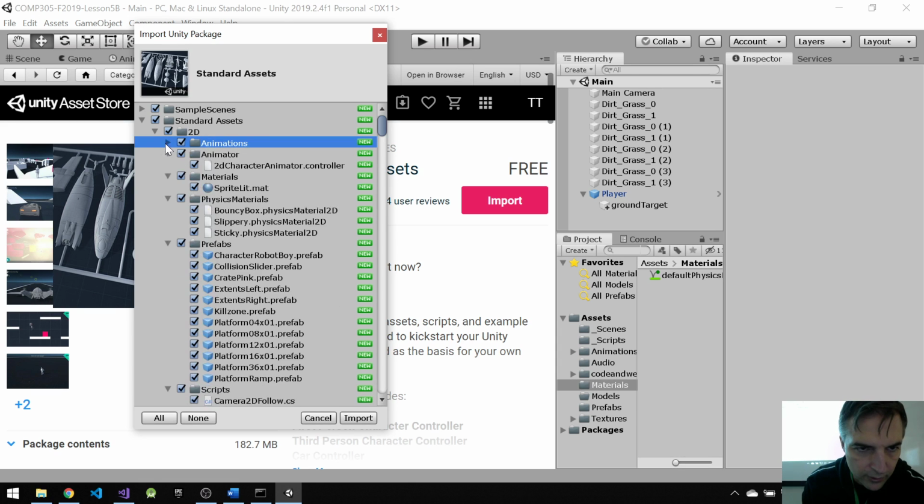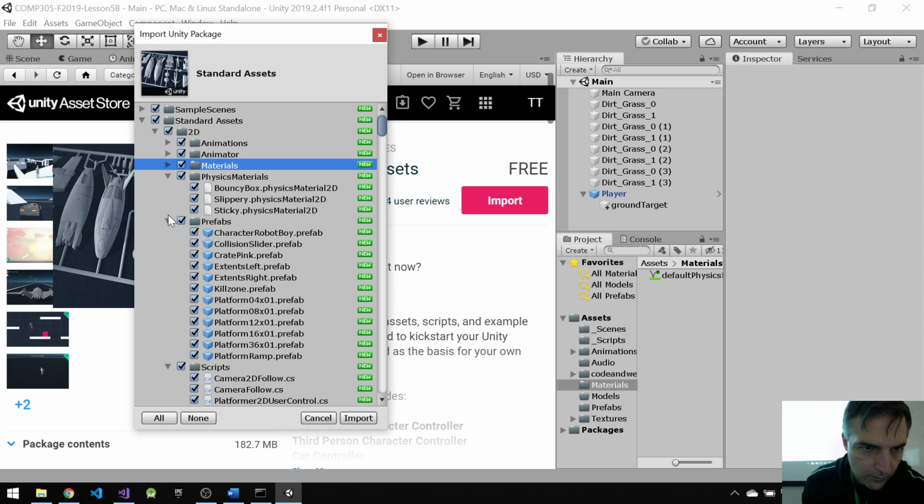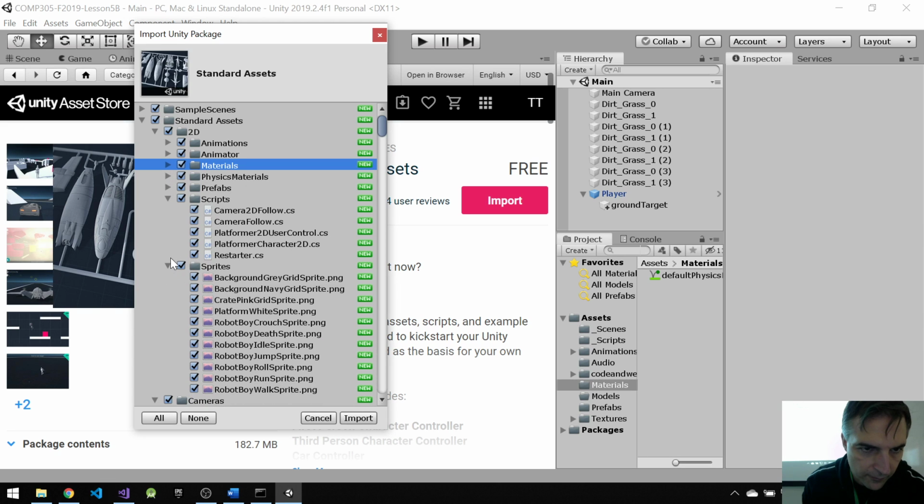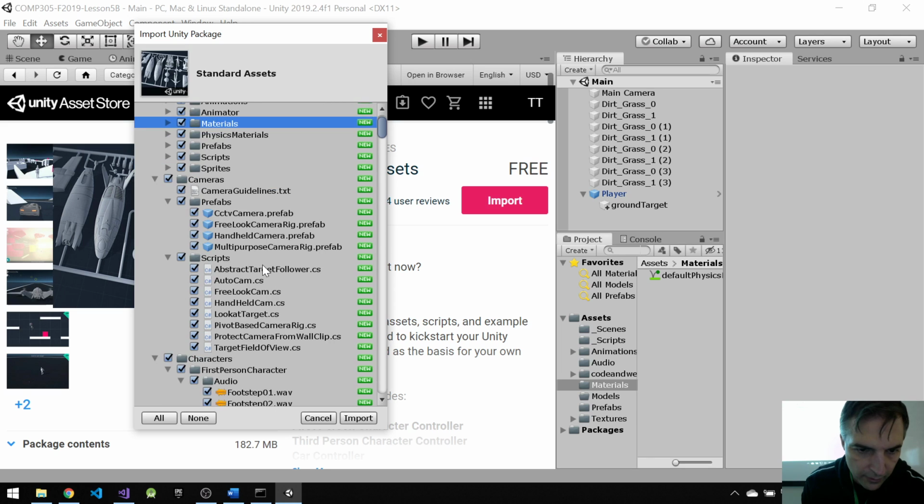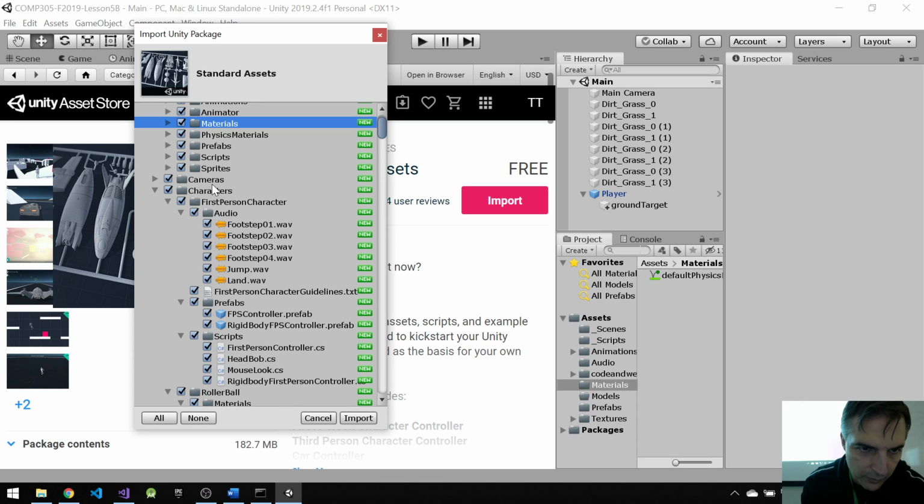So I've got animations, physics materials, bouncy box stuff, which is pretty cool. Character robot boy, platform. Again, I just want to make sure that I get the right stuff. Cameras. So a free look camera, handheld camera, a CCTV camera, and here we go, abstract target follow. That's what I really want right there.